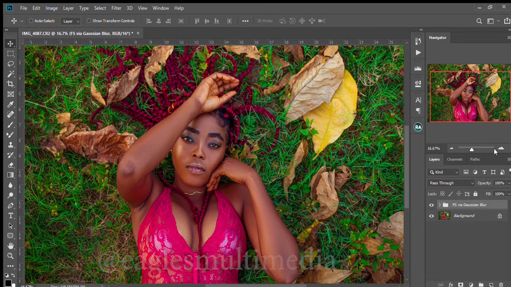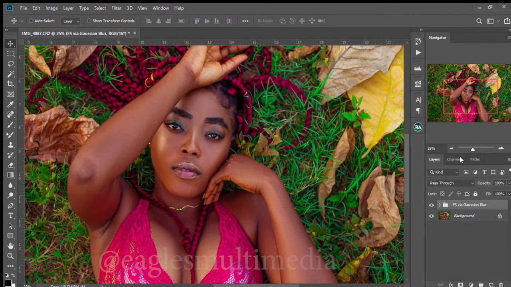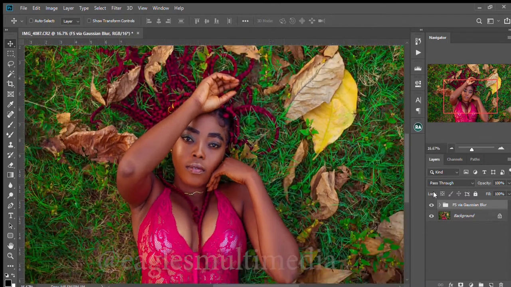Very quick, very simple. As you can see, I've already done my frequency separation with the array panel, so her skin has already been smoothened. I'll do another video on how I color graded this.